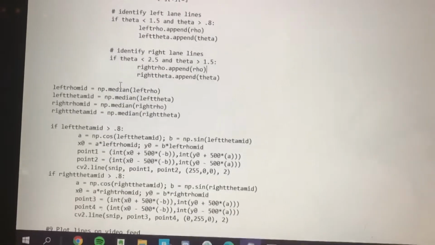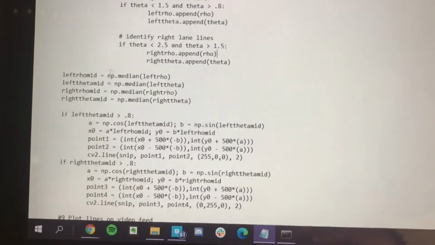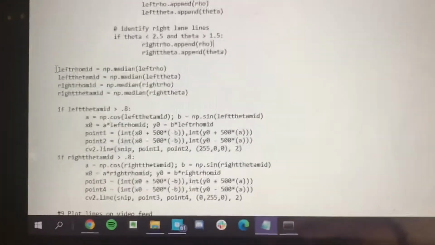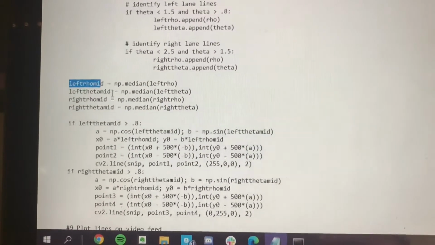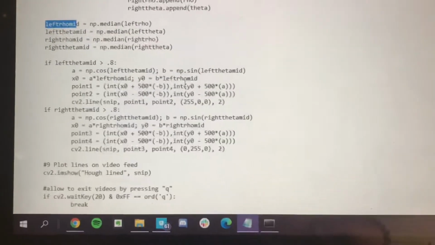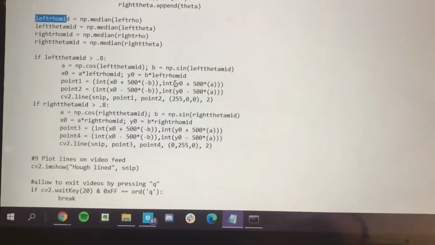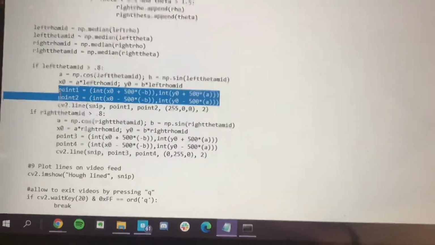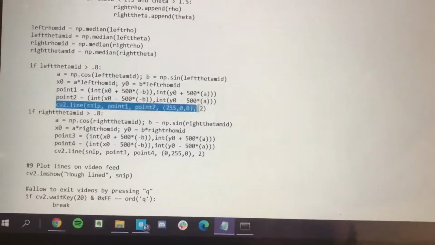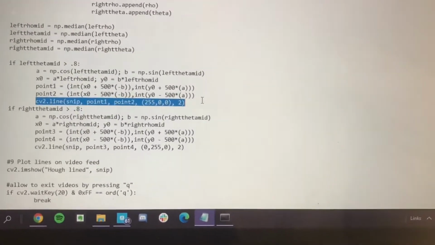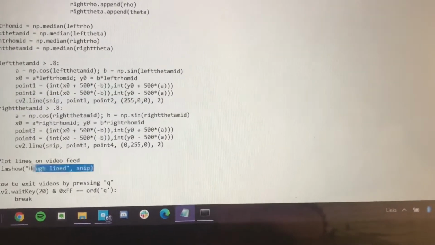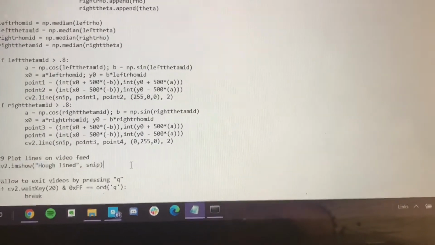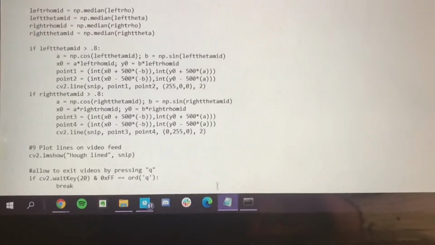And then for our statistical analysis, I just did a basic median function and called them the midpoints. And then for those, I just defined point 1 and point 2 to make our line, and obviously connect those 2 points. And then we plot it on our snip. And then we have the wait key to exit the video if you need to. So let's run it for our test video 1.